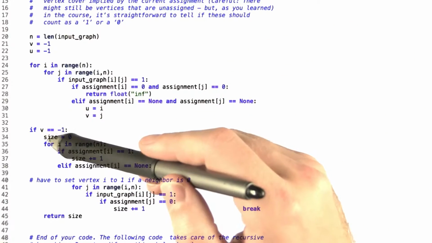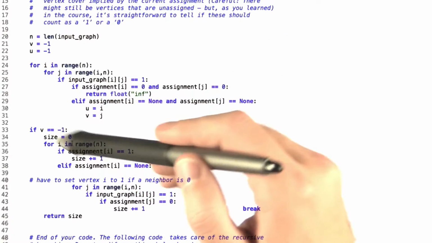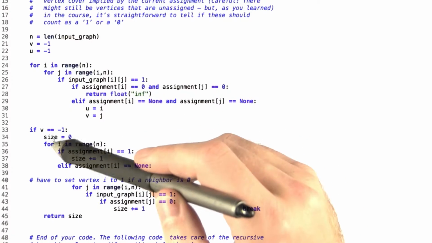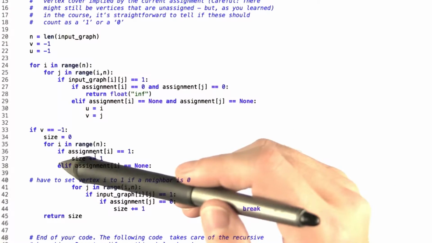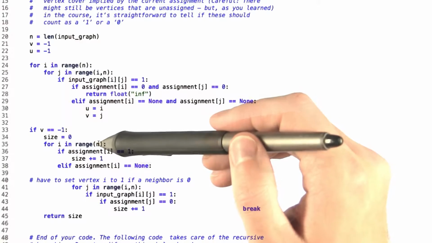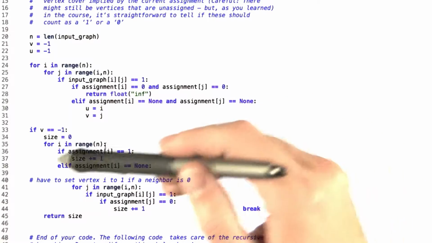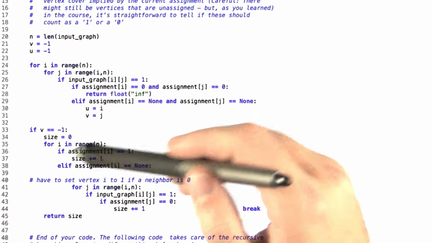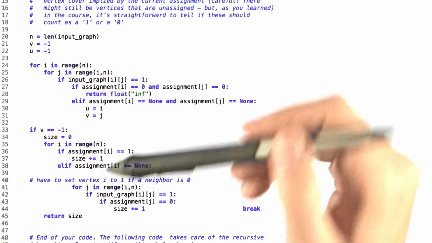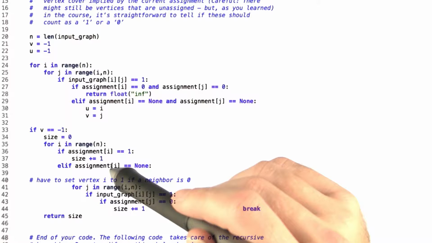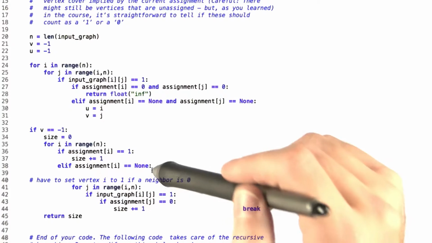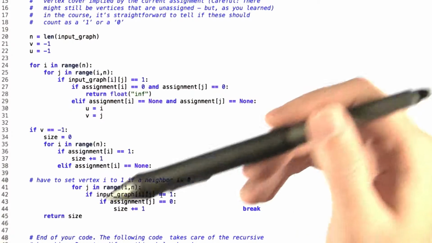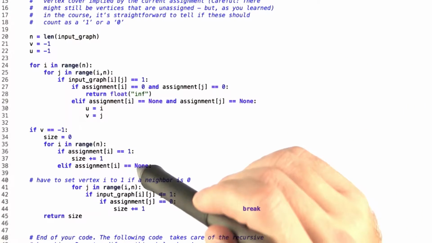Now, if that's the case, then we set a variable size equal to 0, and we start simply counting up all of the different vertices in the assignment. If the vertex is set in the assignment, then we increment size. If it's still unset, well, then we have to do a little bit of manipulation here. We have to set the vertex i to 1 if a neighbor is 0, because we want to make sure that this is still a valid vertex cover.